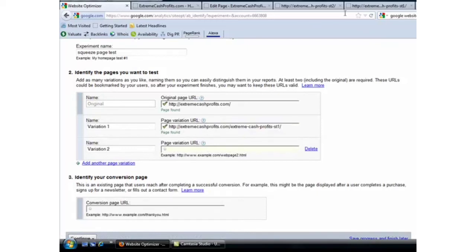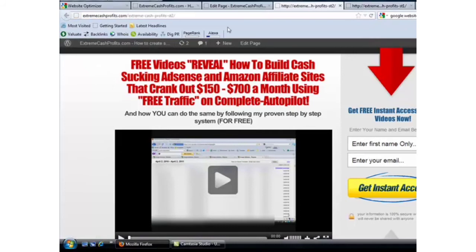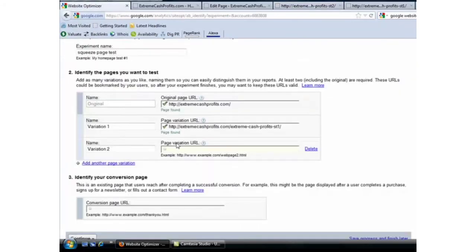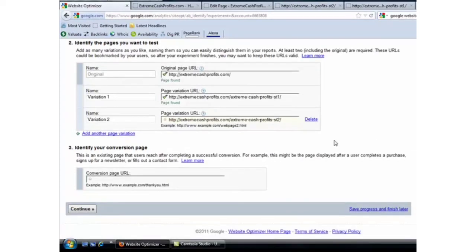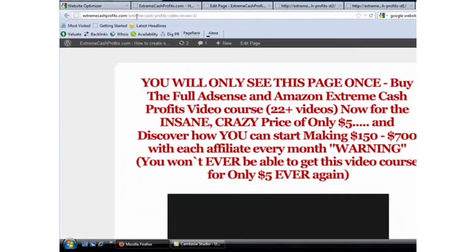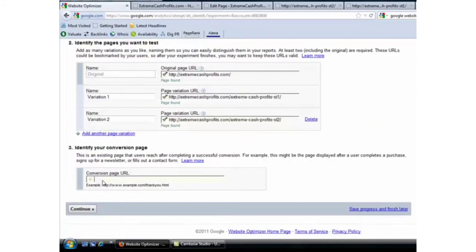Obviously you can have as many as you like, but the more variations you have, the more traffic you will need to split test, because the traffic gets equally spread out amongst all of your pages. So there you go, do that, and then underneath we put our one-time offer page. This is exactly what you need to do. Put that in there and then go to continue.